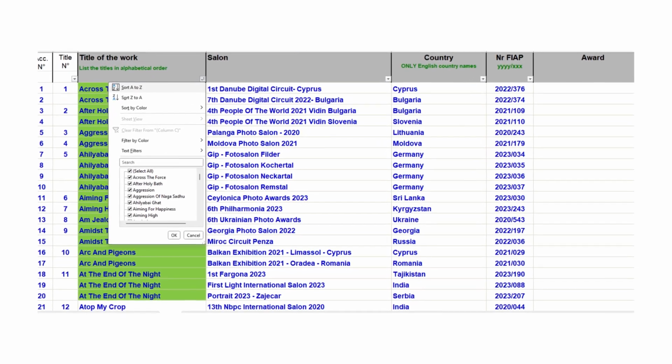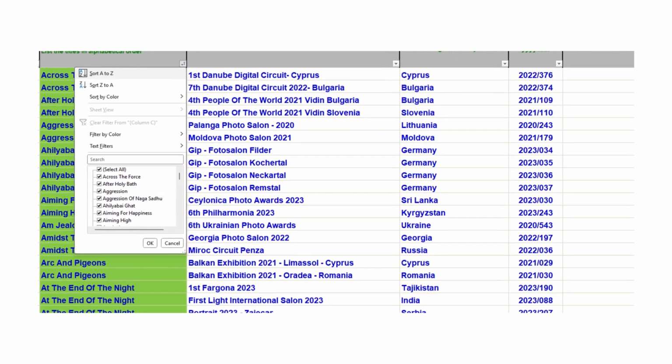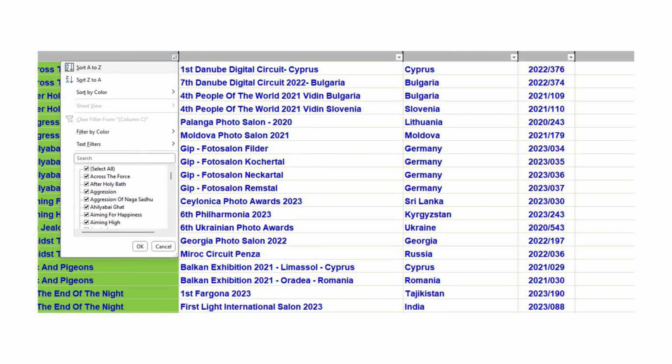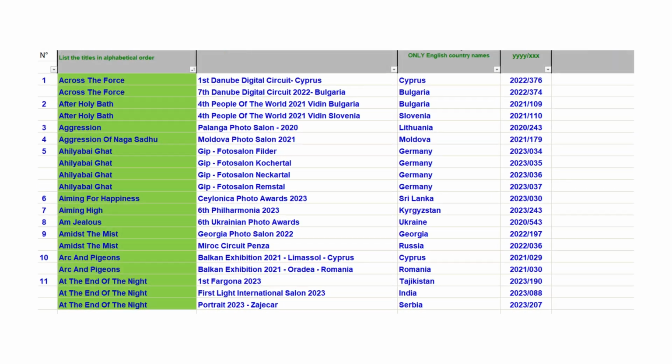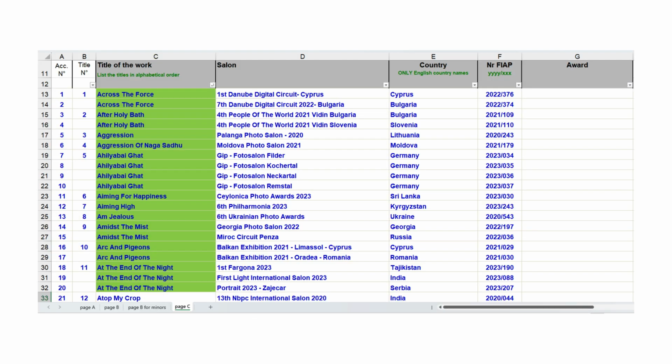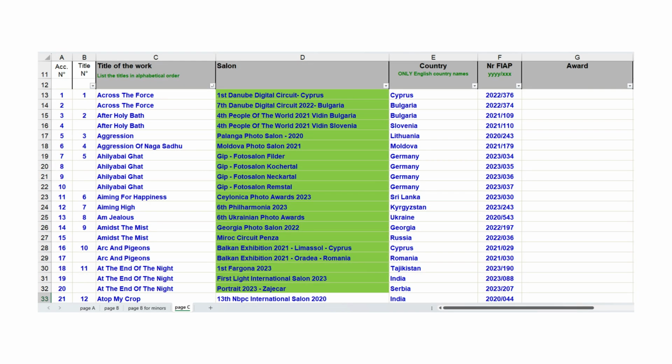Once you have entered all of your salon data, it is strongly recommended to arrange the titles in column C alphabetically. This makes it easier to assign title numbers in column B, and also helps you check that no single title exceeds the maximum limit of 10 salon acceptances. Following this method will keep your dossier clear, consistent, and accurate. In column D, write the name of the salon where the work was accepted. Always use the official salon name as it appears in the salon catalog or on the FIAP website.